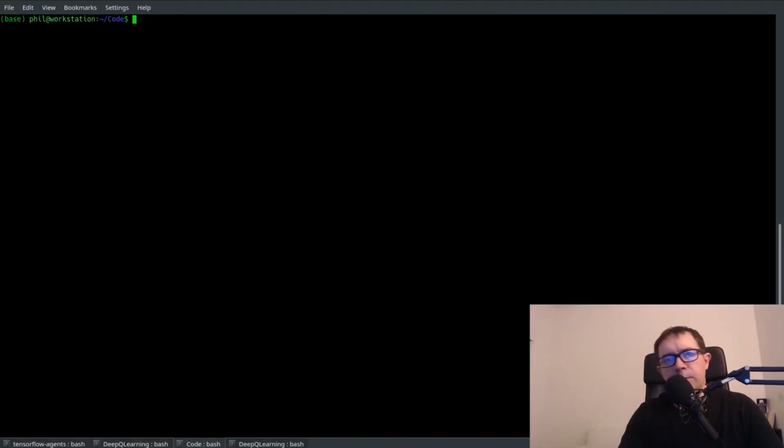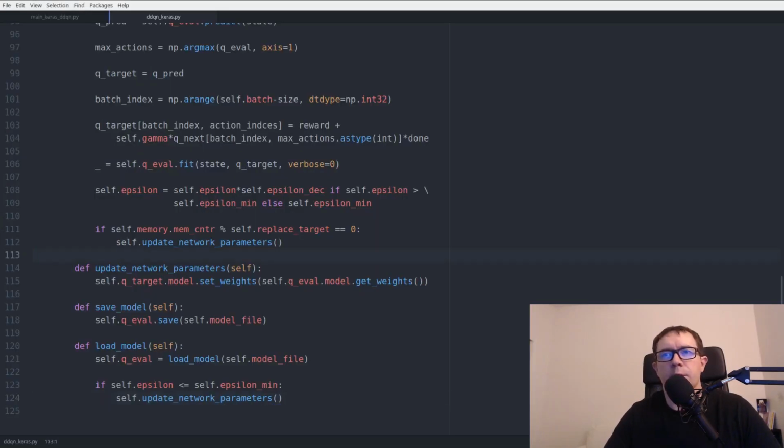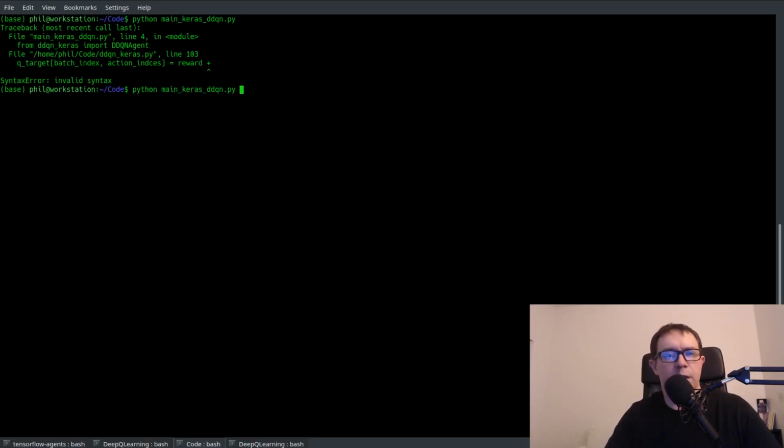All right, and here we are. main_keras_ddqn: invalid syntax, line 103 in ddqn_keras. Oh, I see it. I forgot the backslash. Let me show you. So line, what is that, 103? It's right here. Forgot the slash. No big deal. Let's go back to the terminal. Let's try it again.